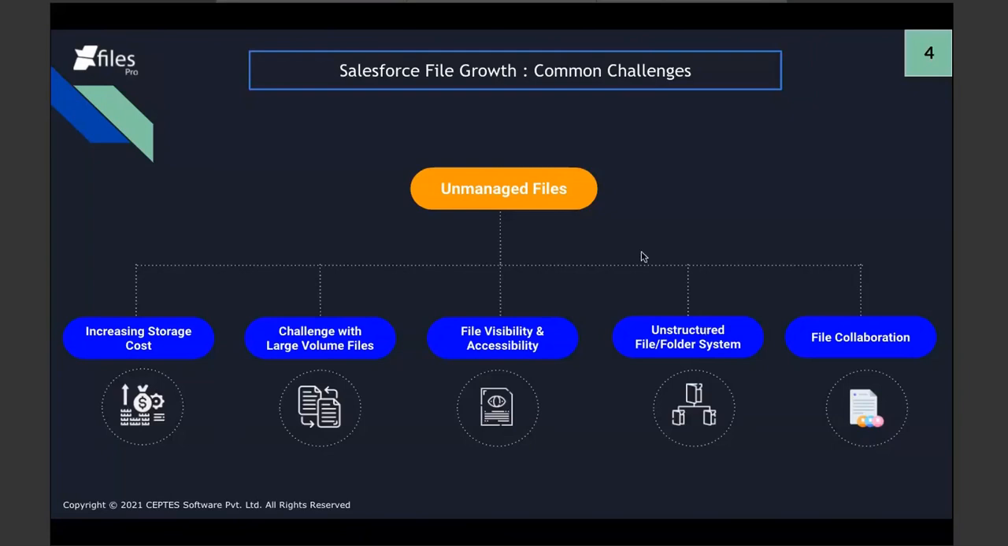An unmanaged file, and finally, a file collaboration. Now, let's say an external user, who is not part of Salesforce, wants to see all the files of a record, let's say a loan record. A customer or external user wants to see all the files related to that loan record.